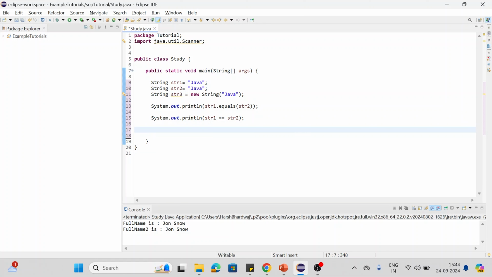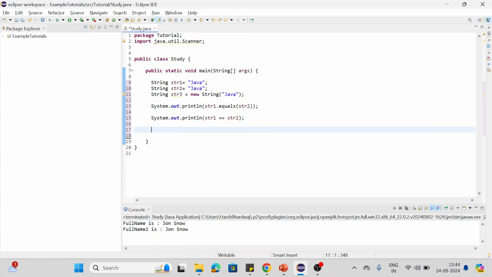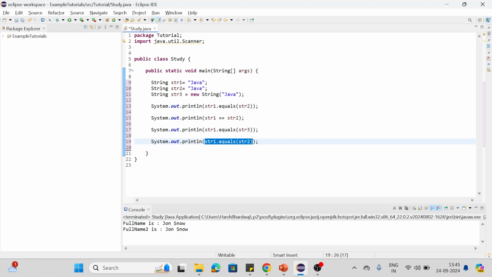All right. Now we have named another variable string3. So for that we have to create another system.out.println. Here, instead of 2 we'll write 3. This will check the equality, whether the content is the same or not. Now again we'll do the operator thing with str1 == str3. Basically these are different objects in memory, because here we can see the new String. So I don't think it will give us the true value.